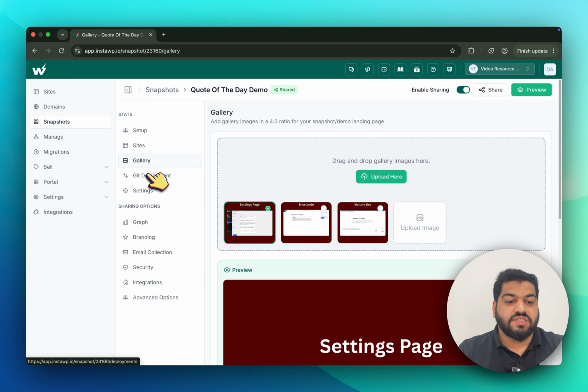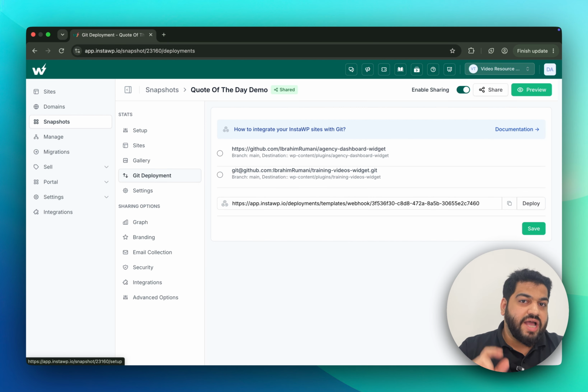Now after that comes Git deployment. Now this feature actually allows you to connect your site to your Git repository. You can update your plugin there and that will get reflected here. So you don't actually have to manually upload your plugins every time you make an update. Now there's a separate video recorded on this, so please check that out.